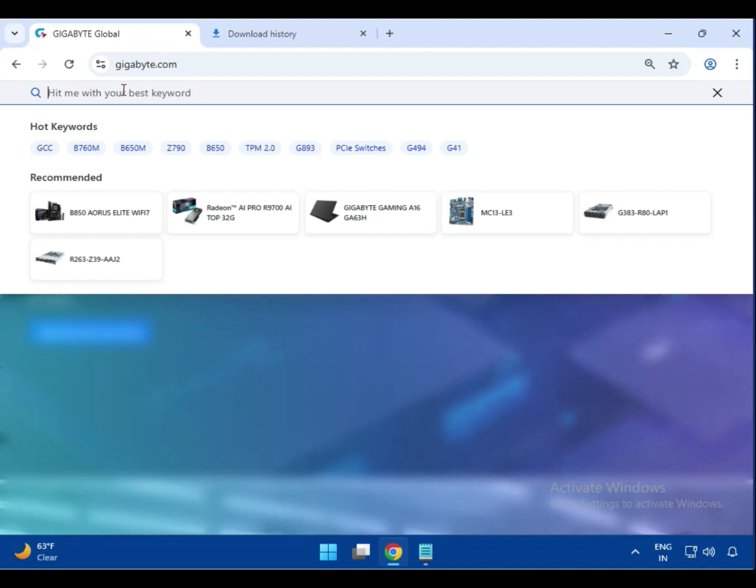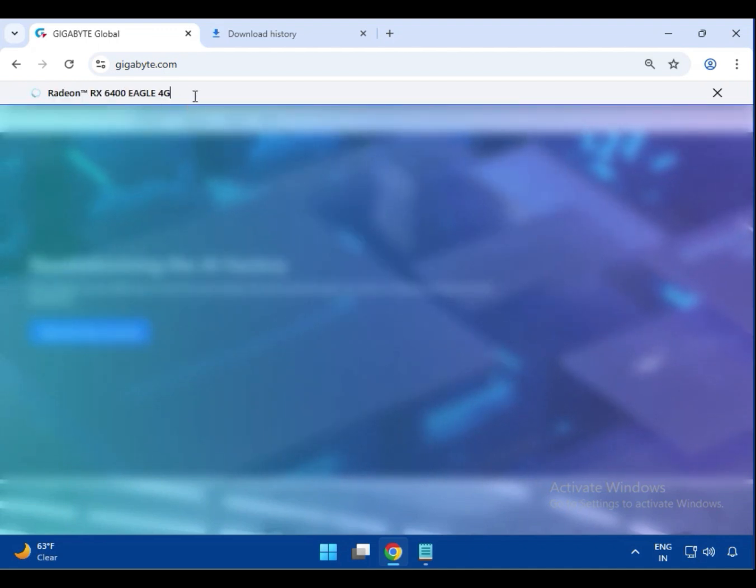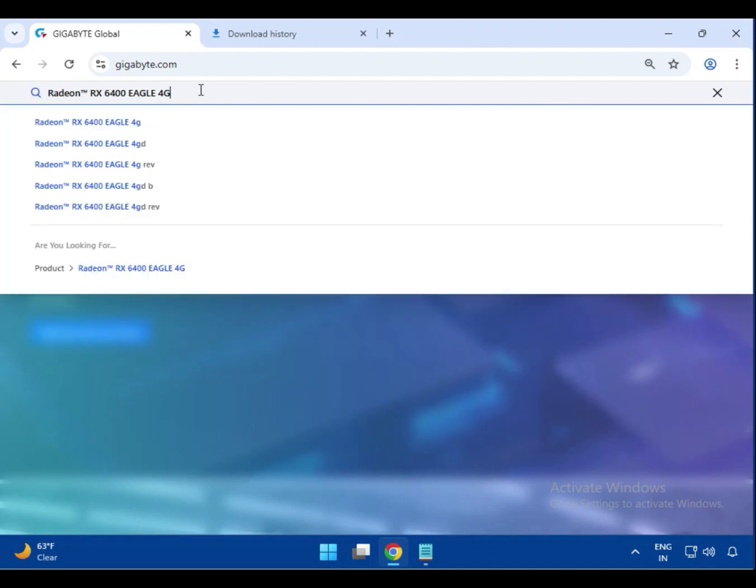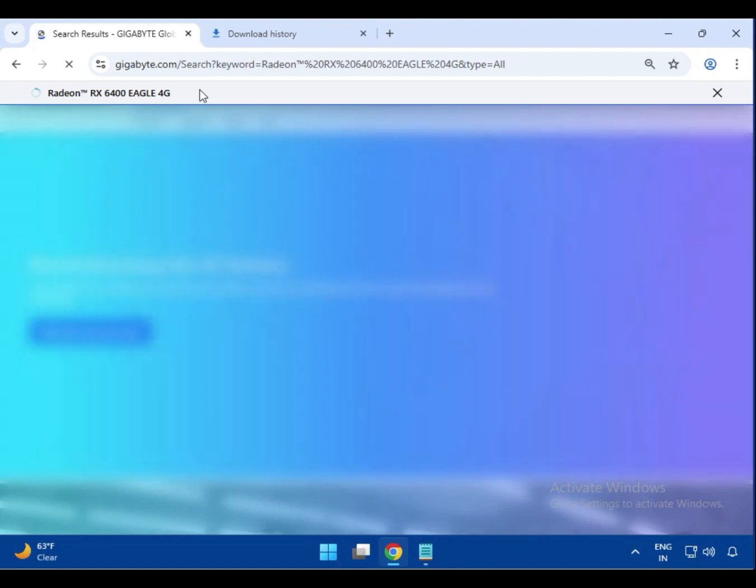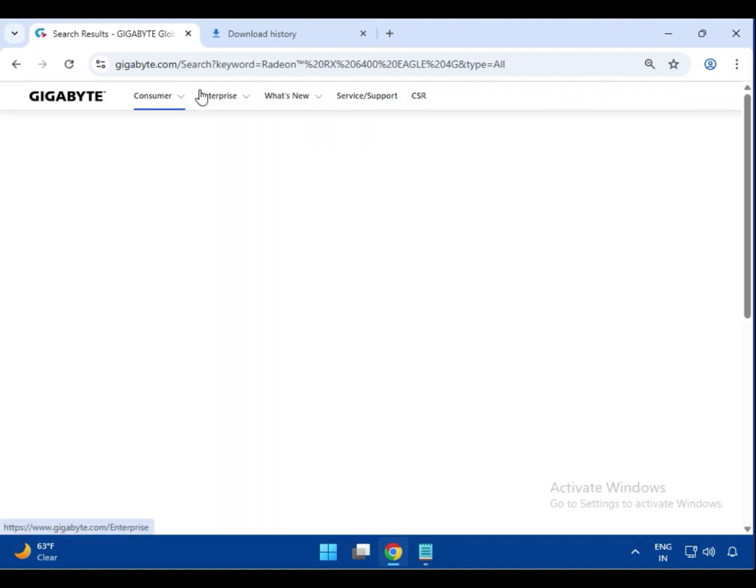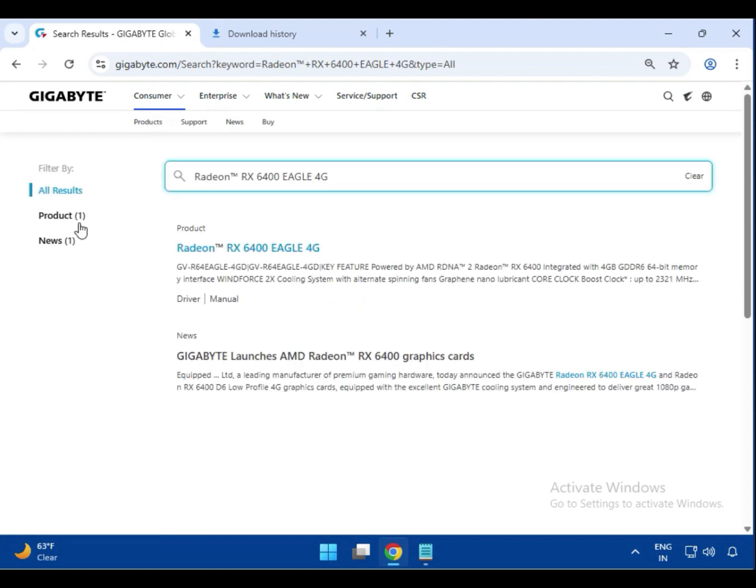Enter the model number of the graphic card, Radeon RX 6400 Eagle 4G, and then hit enter. After that, search on this website for your graphic card and then click on the product.